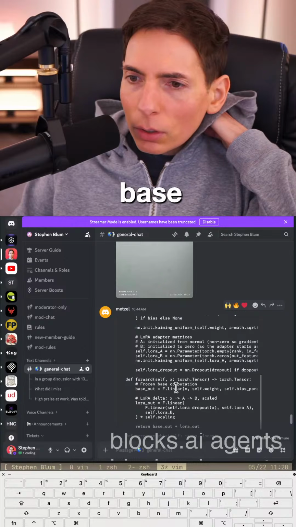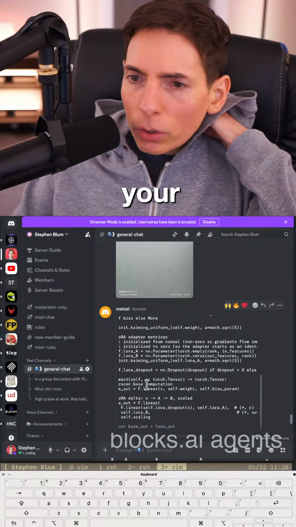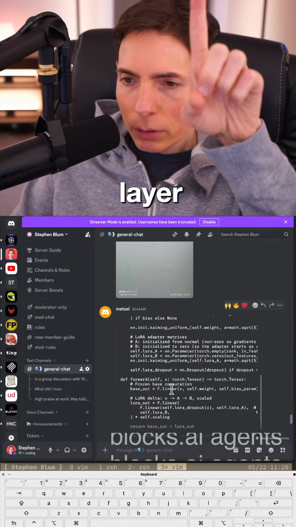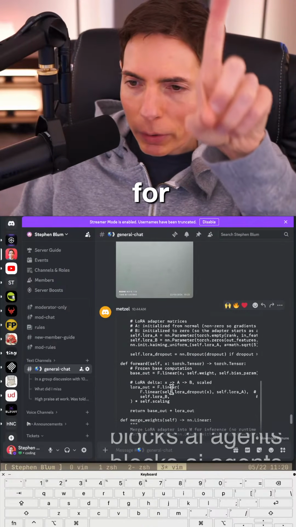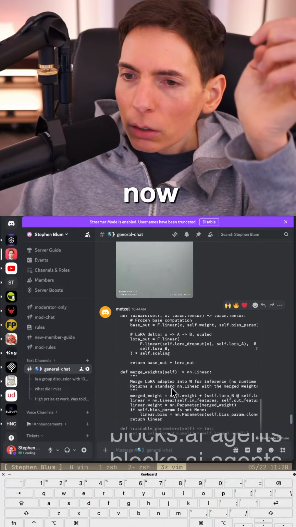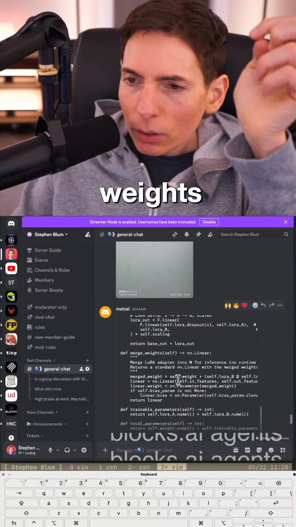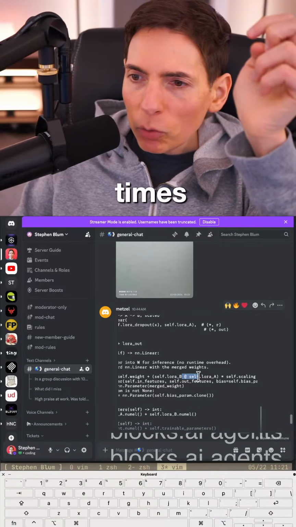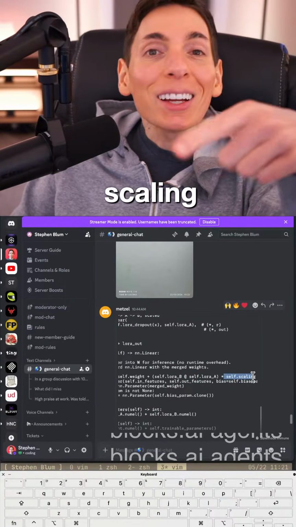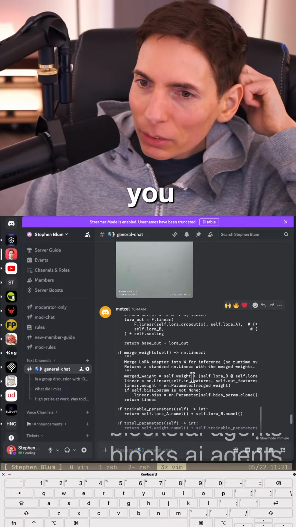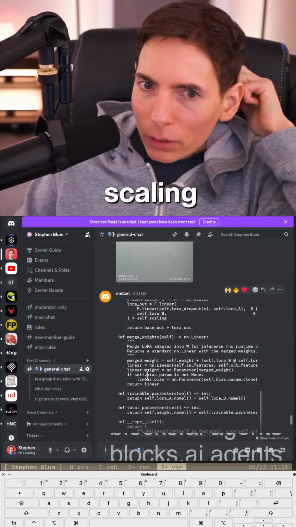Frozen base. So you've got your base parameters. Okay. So this only works for one layer. This works for one layer, which is what we're doing right now. Merge weights. The original weights. A times B times scaling. See, I told you there's scaling. I told you. It would have to have scaling.